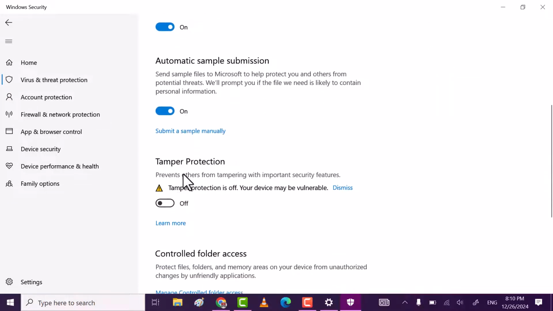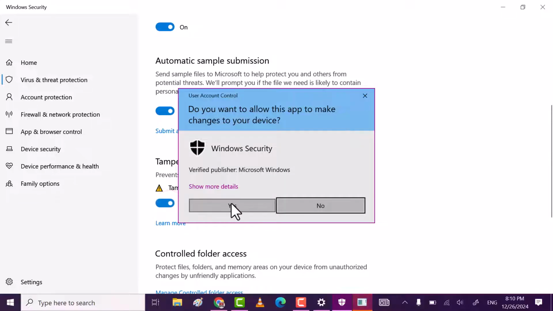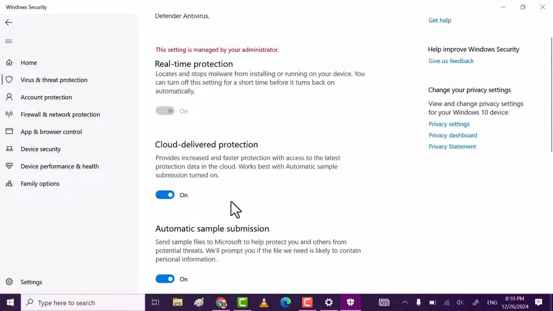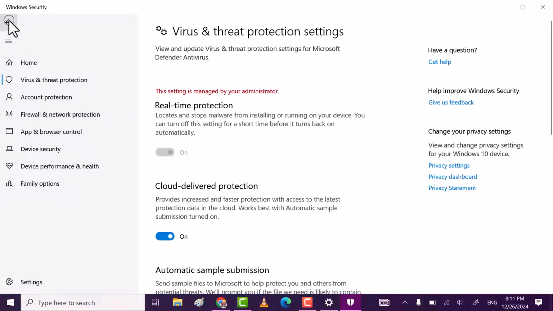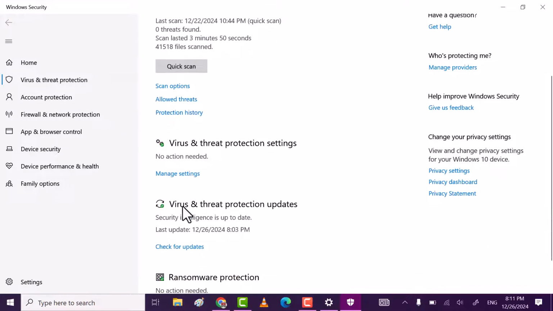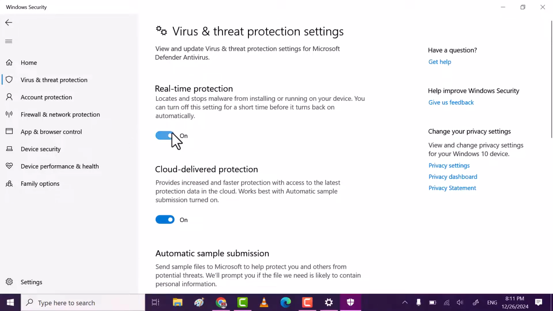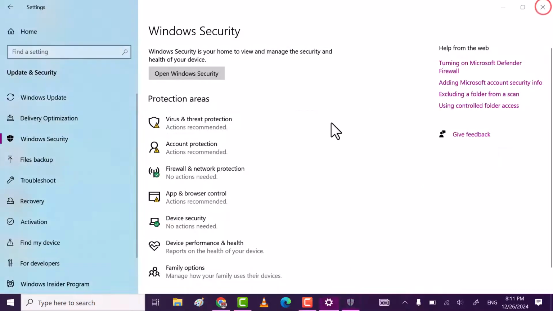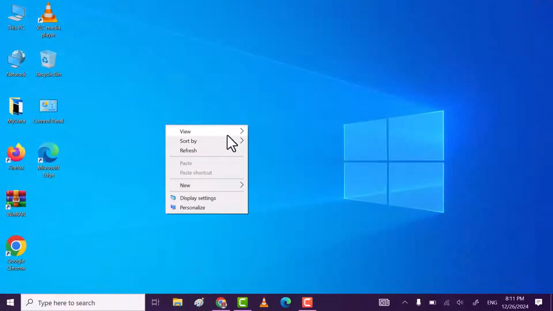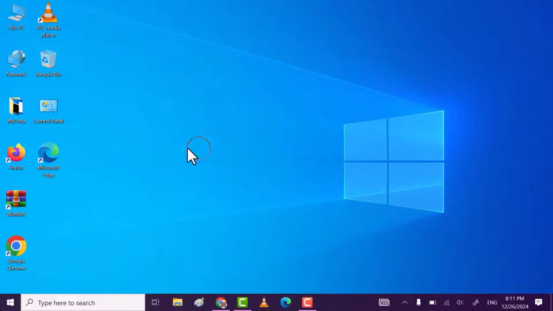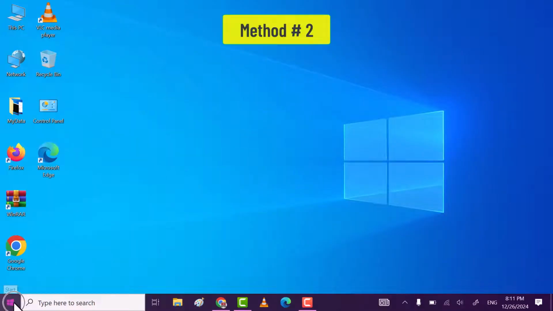Scroll down till you see Tamper Protection. Just enable this option. Click on Yes. Move back and then again click on Manage Settings. Now you will see real-time protection is enabled. Now if you are still facing the problem, then move to Method 2.